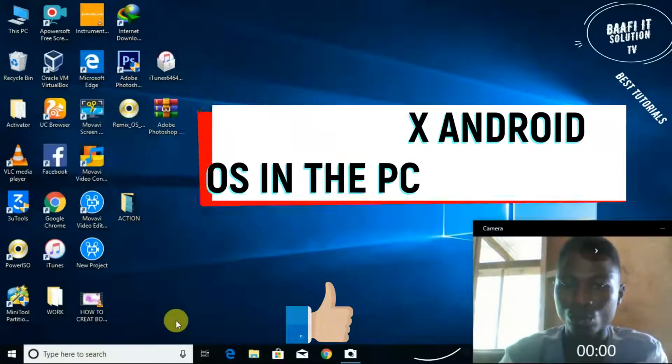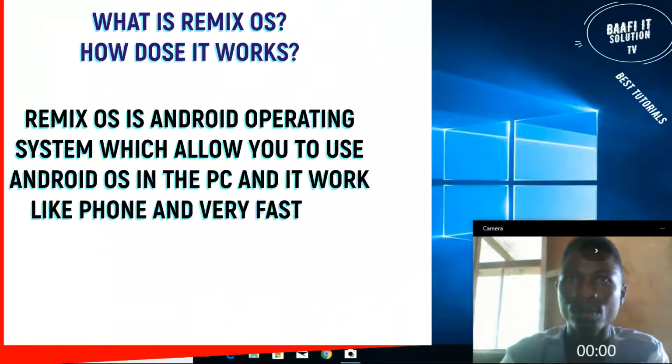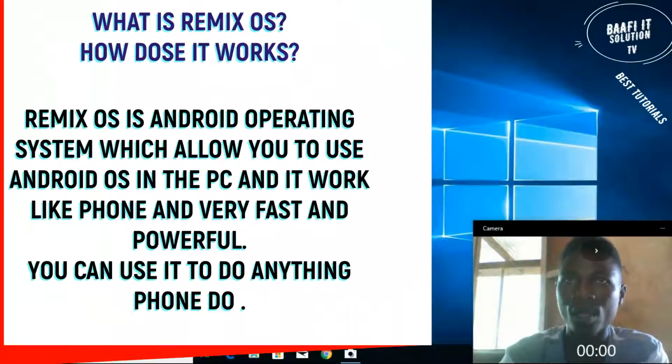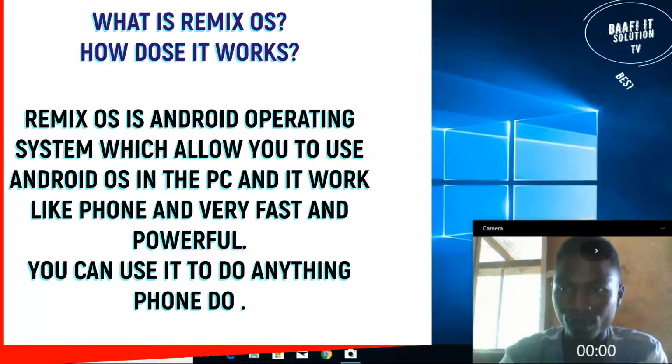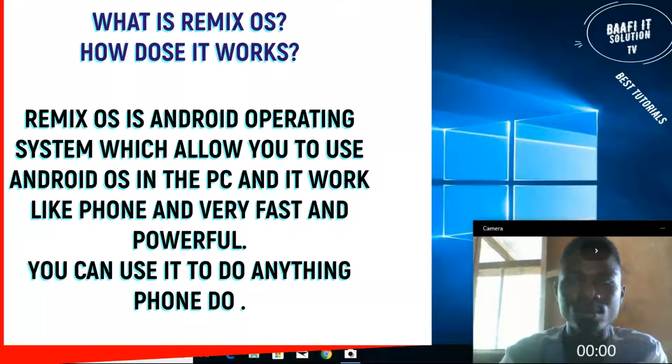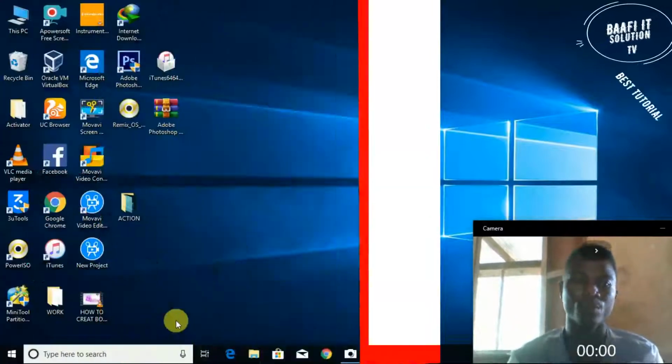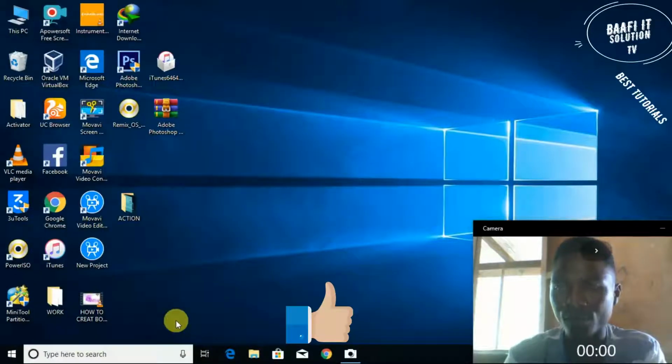Let me explain to you how the Remix OS works. If I say Remix OS, it's nothing but an Android operating system which helps you to use Android operating system on your PC. There are so many Android operating systems, but Remix is the latest and the best one I recommend for you to run or install on your PC.